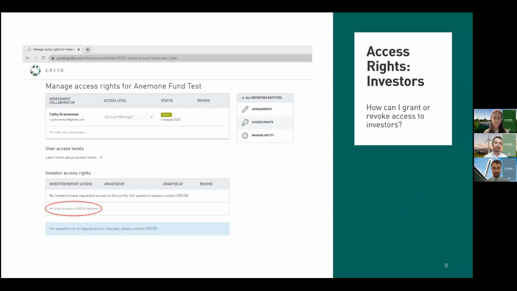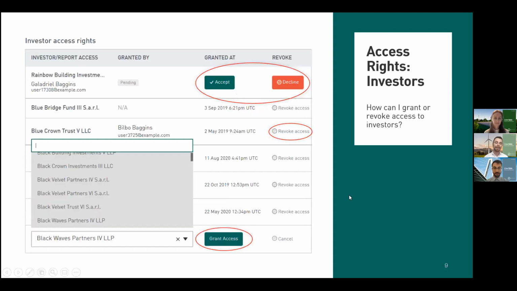In the second section, we are looking at investor access rights. So you will have the possibility to grant or, of course, deny an access right to a specific GRESB member. By clicking that button, you will be prompted to this page, and here you will see an overview of all the requests. If there is a new request, it will be a pending item displayed at the top of the page. There you will be able to make your own selection, either accept or decline it.